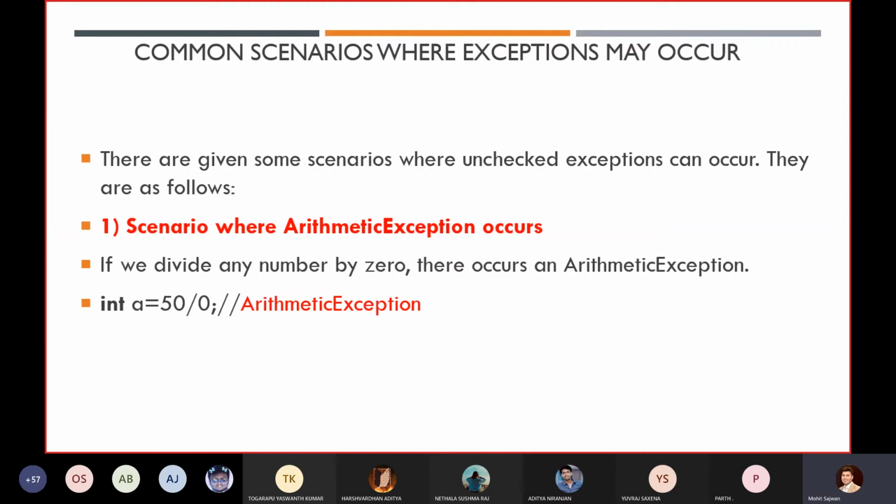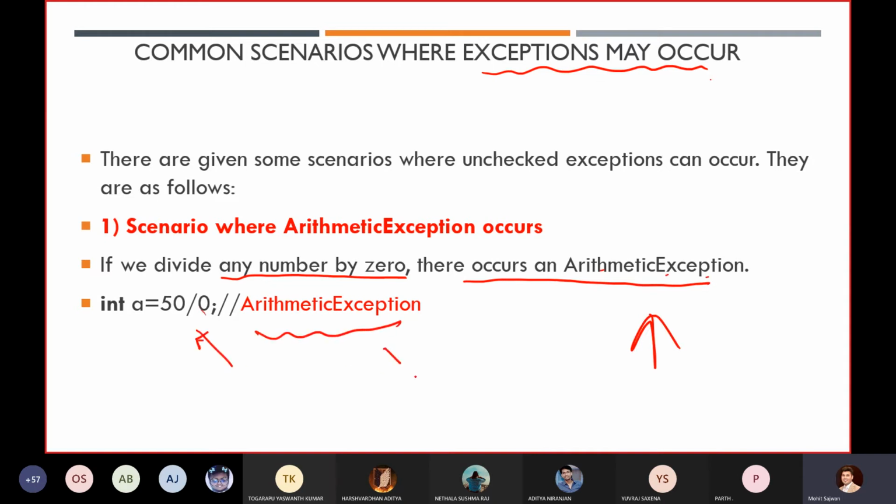Now, the common scenarios where exceptions may occur. I'm just going to discuss where you might get an exception. Let's take our first scenario. If we divide any number by 0, then what kind of exception will always occur? An arithmetic exception. For example, 50 divided by 0. Here you will get an exception, and this exception is known as arithmetic exception.